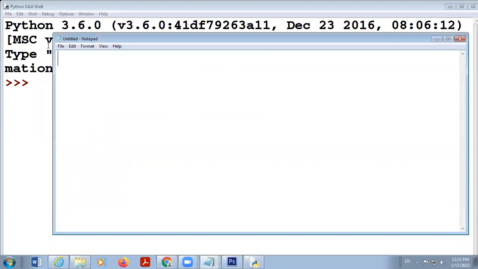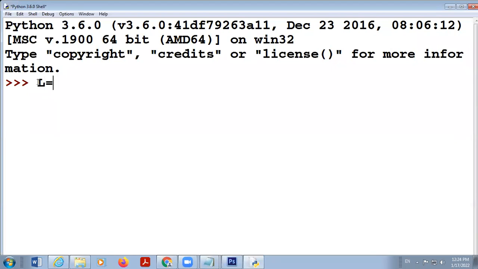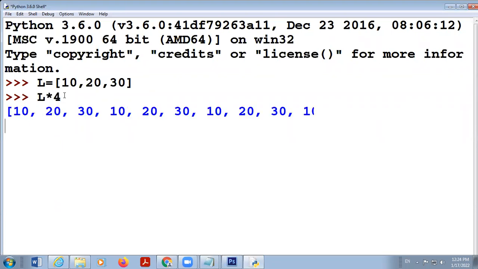So in the case of a list, we can use only two arithmetical operators. First is star, into, which is used for replicating, and another one is the plus symbol, that is for addition. Addition means here concatenation. Suppose I declare one list and I'm using L into 4. So 4 times repetition will happen of the same list items.